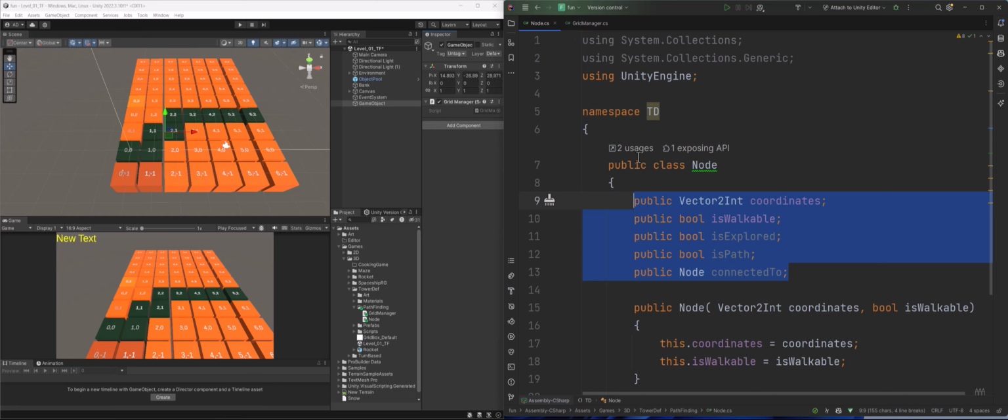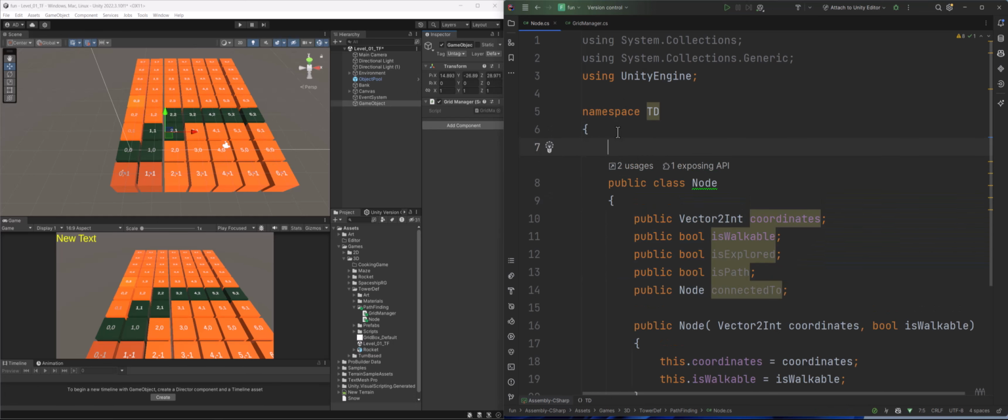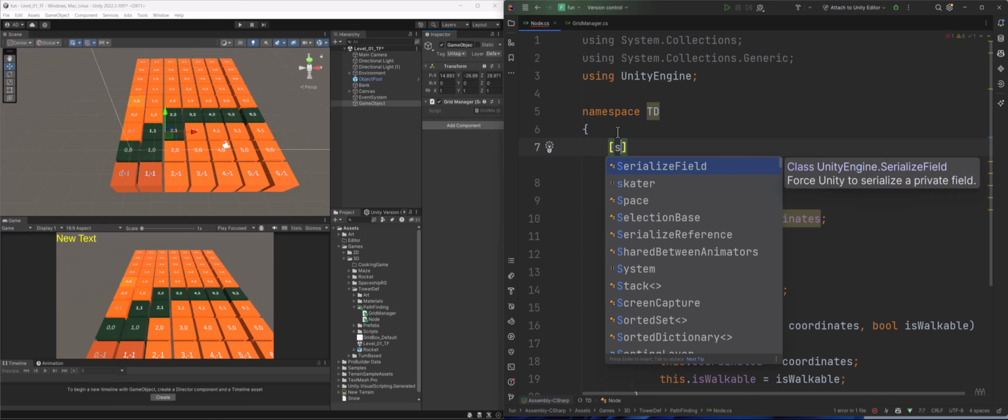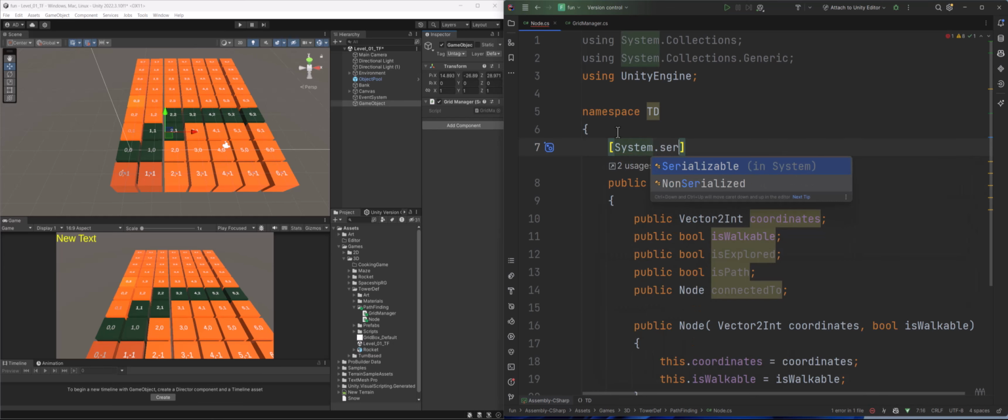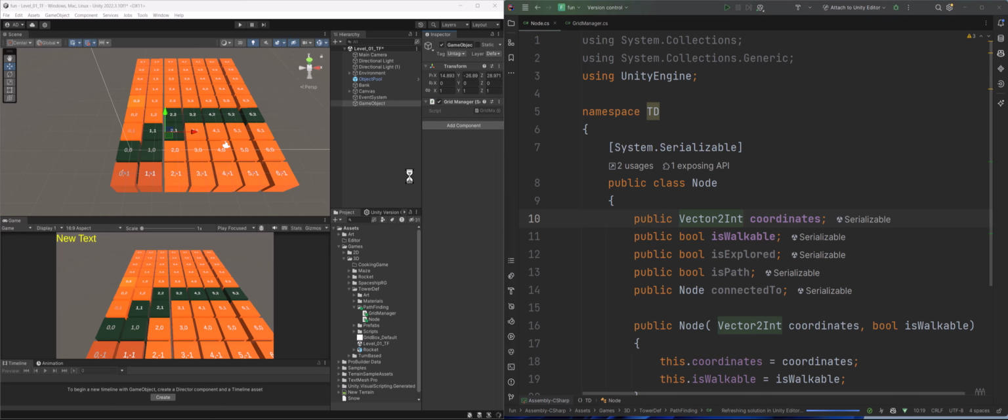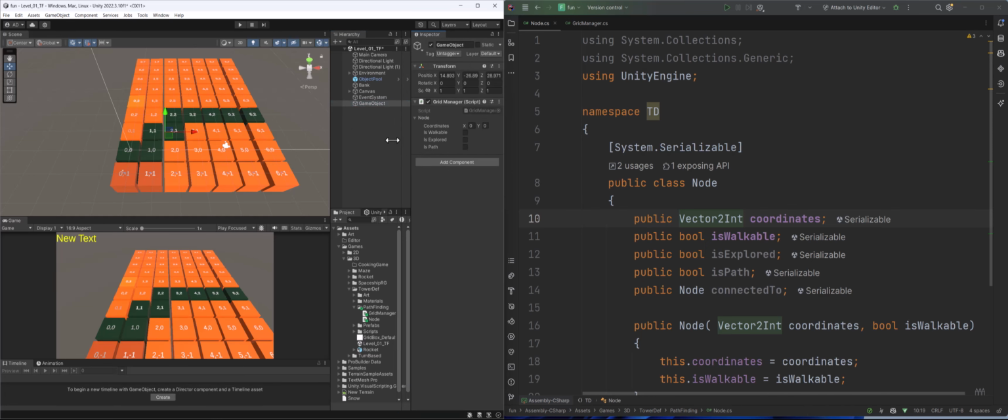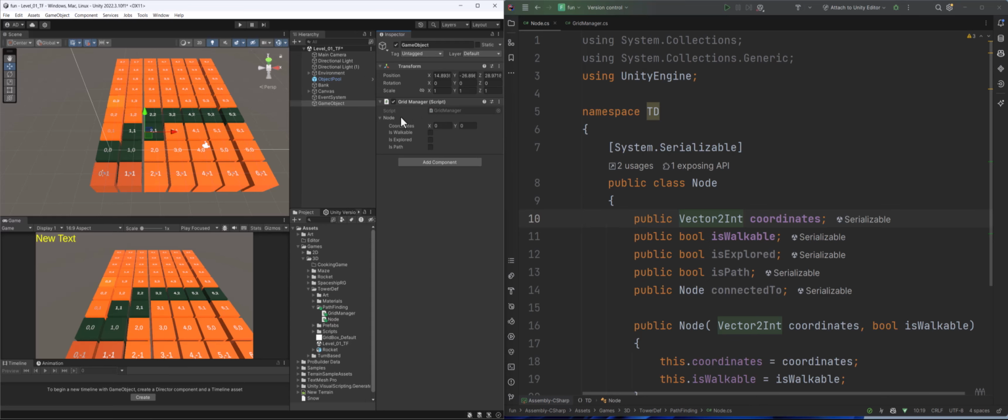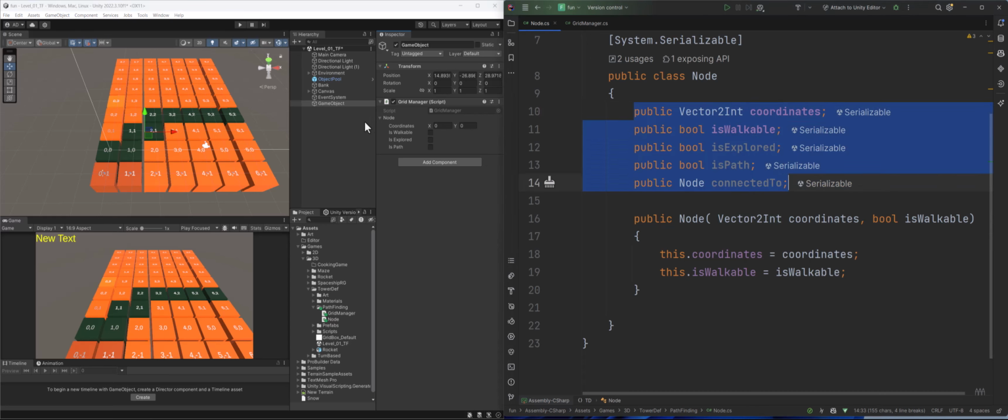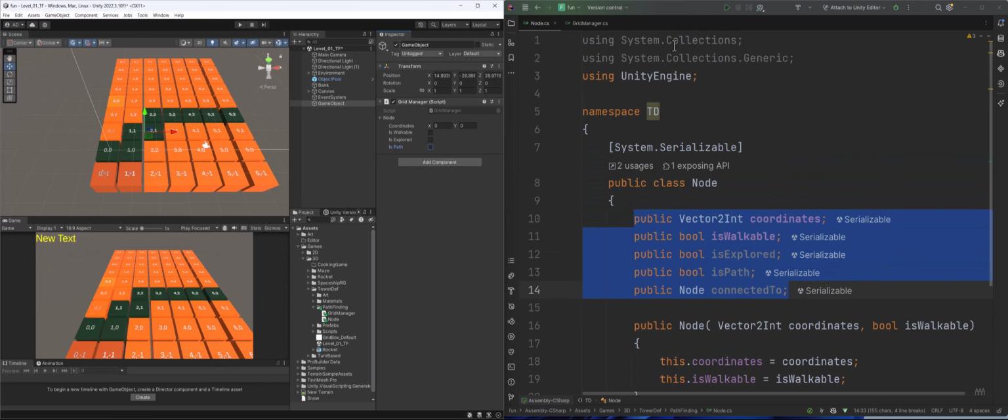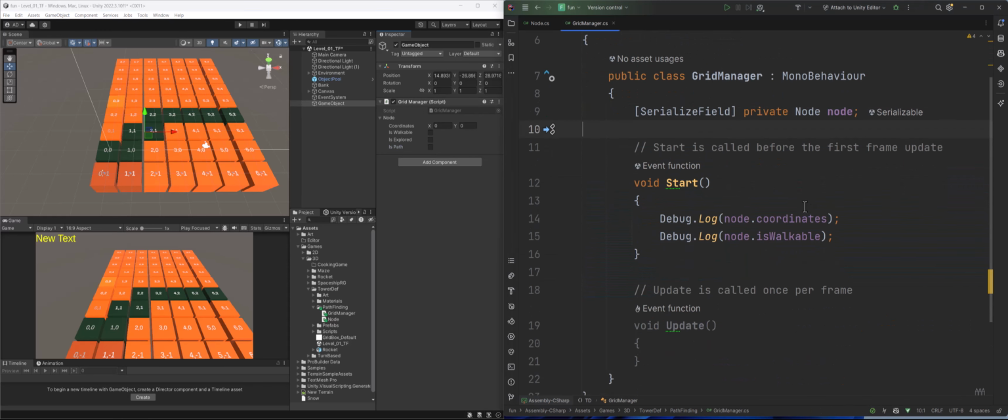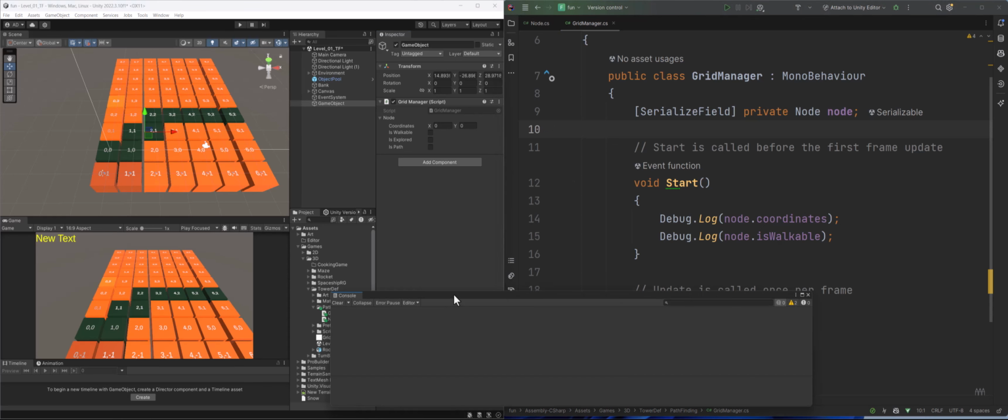The reason for that is because we need to specify that this whole class, let's do system, is serializable. So if I hit Control S and save this and we jump back in our scene, you can see we now have a node. We have access to the pure C# class, those coordinates, whether it's walkable, explored, if it's a path, all that stuff. And it's on this game object here.